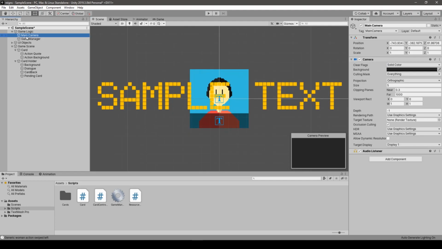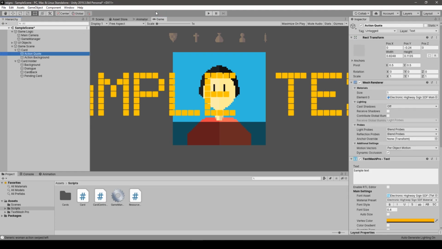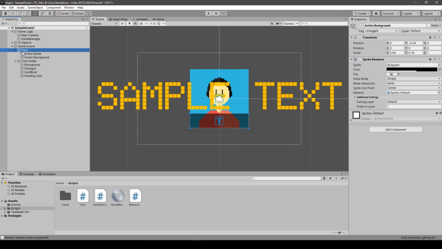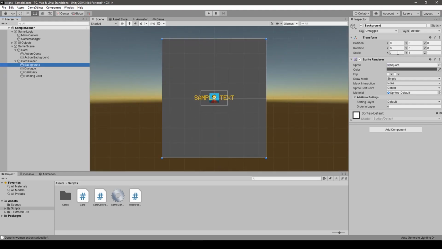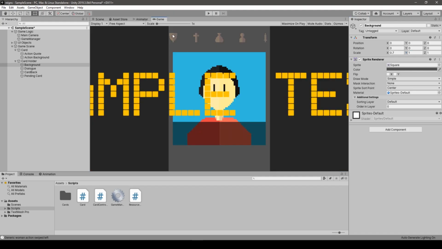Okay, but let's look at the game. And the main camera. Oh yeah, and the main camera as well. Position minus 10. Let's make it minus 10. Okay, so when it comes to the game, nearly everything is done. Okay, let's look at the action quote. This is okay, so the card is good. But the background is too big. We don't want it to be that big. It's supposed to be 0.7 and 1. Is it good or is it bad?